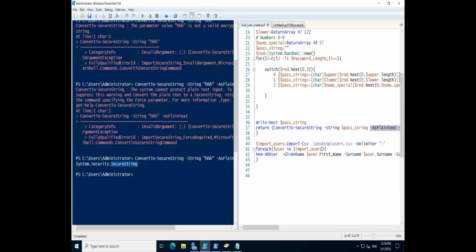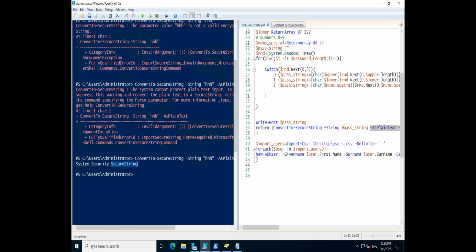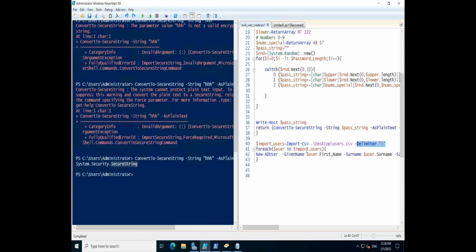Now let's come to this piece of code, line number 40. I have shown you the CSV. In a usual CSV we use a comma delimiter, but this OU also has commas, so that will clash with my reading of the CSV. That is why I have converted the comma to a colon, and that is the delimiter I'm using. In Import-Csv, I'm reading the CSV file using the colon delimiter. Let me run only this piece of code so that it will be helpful for you to see.